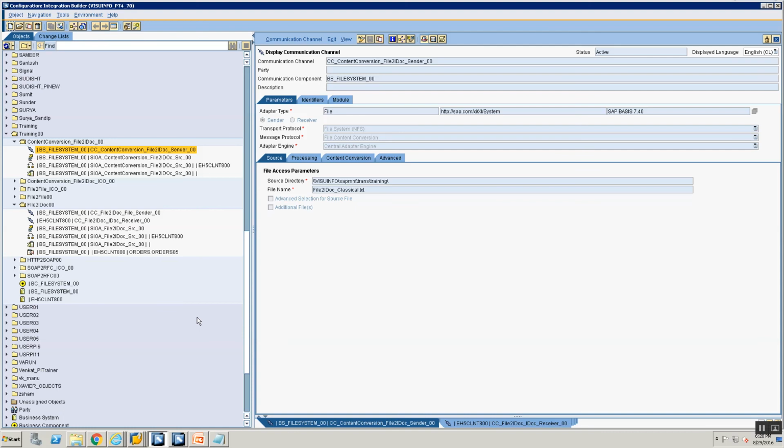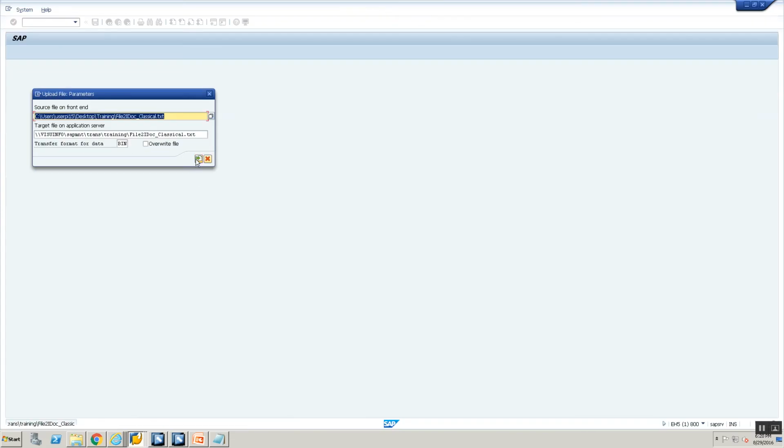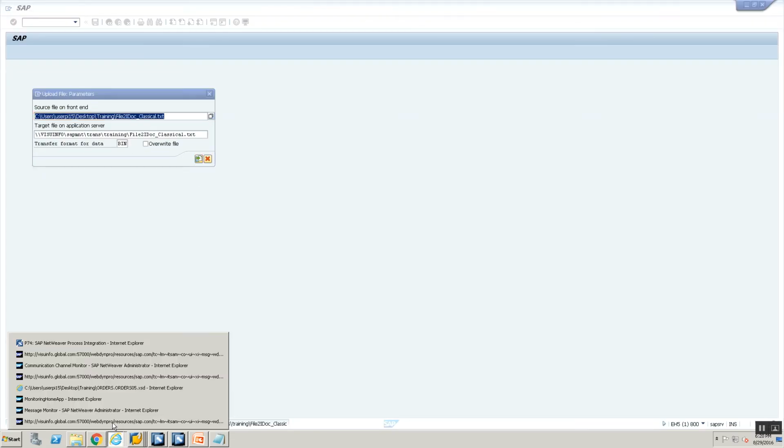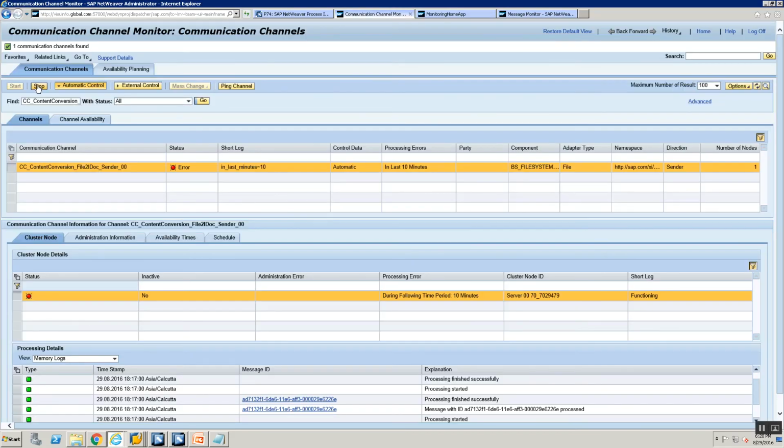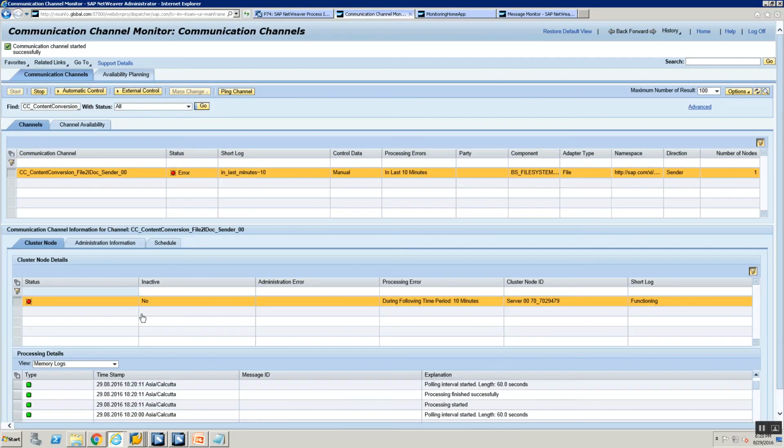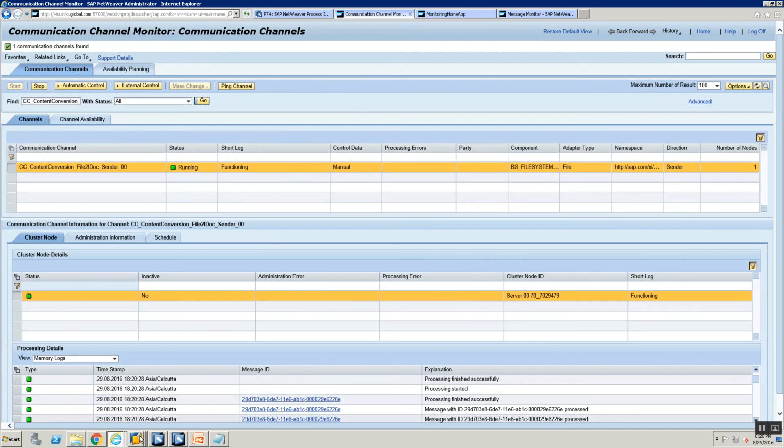Okay, so what is going to happen is the input file has 3 record sets, so you're going to have 2 messages now. The first message is going to have 2 record sets and the second message is going to have 1 record set, right? So I'm going to upload the file one more time. My file has been uploaded and I'm going to go into communication channel monitor. I'm going to start so that my file gets picked up. My file got picked up.